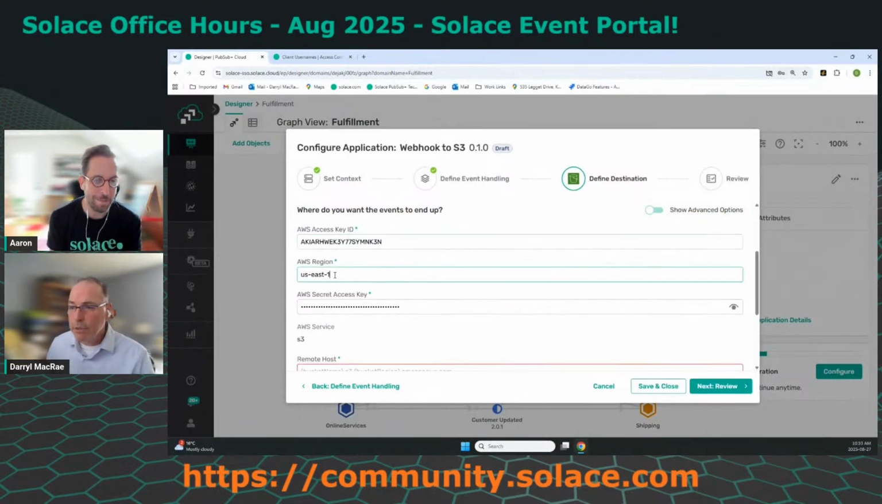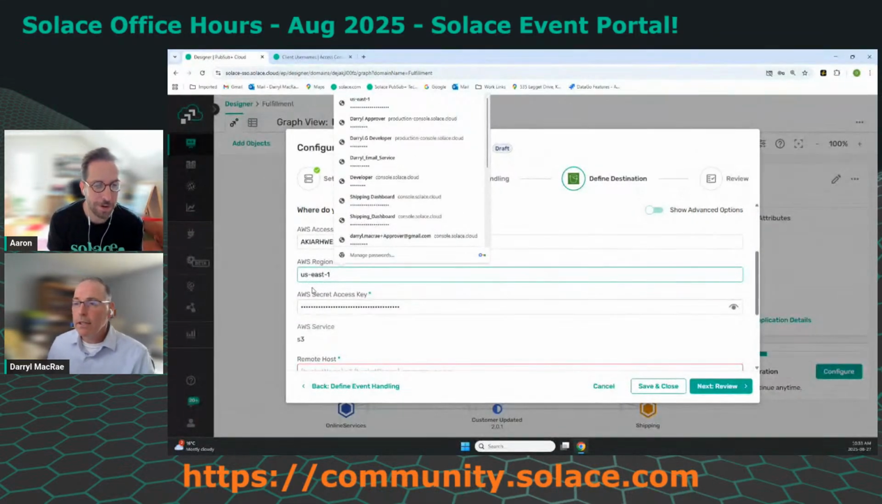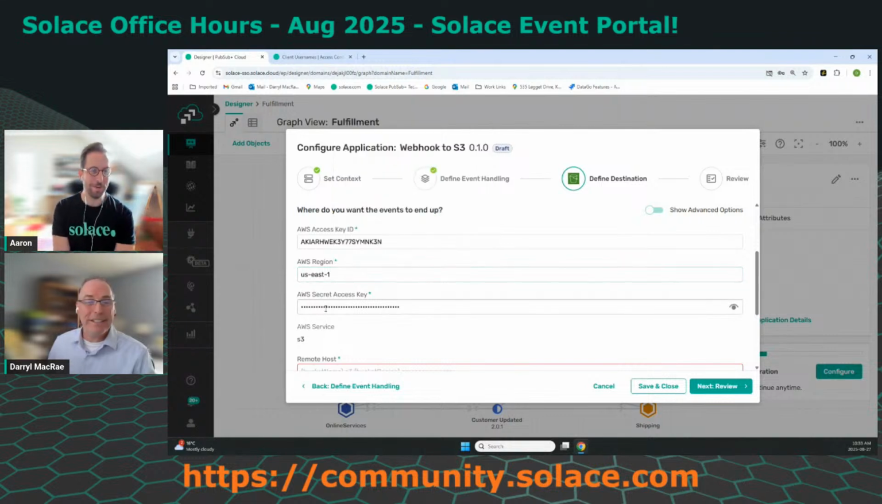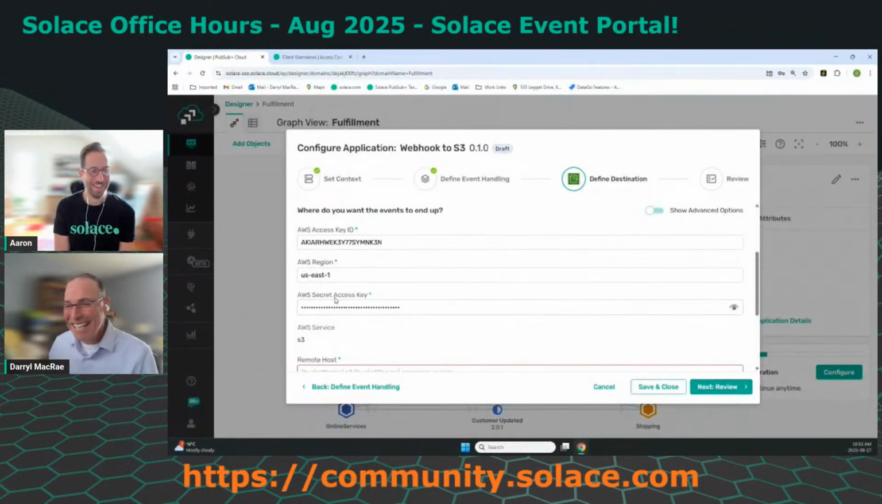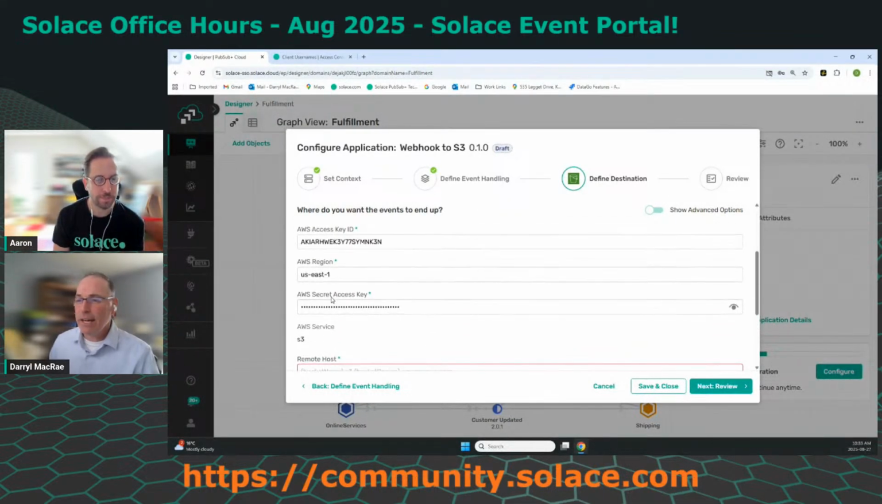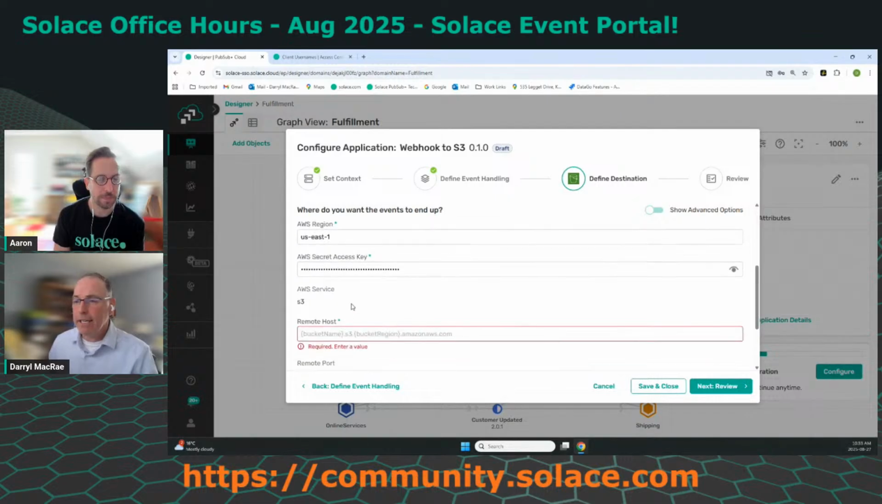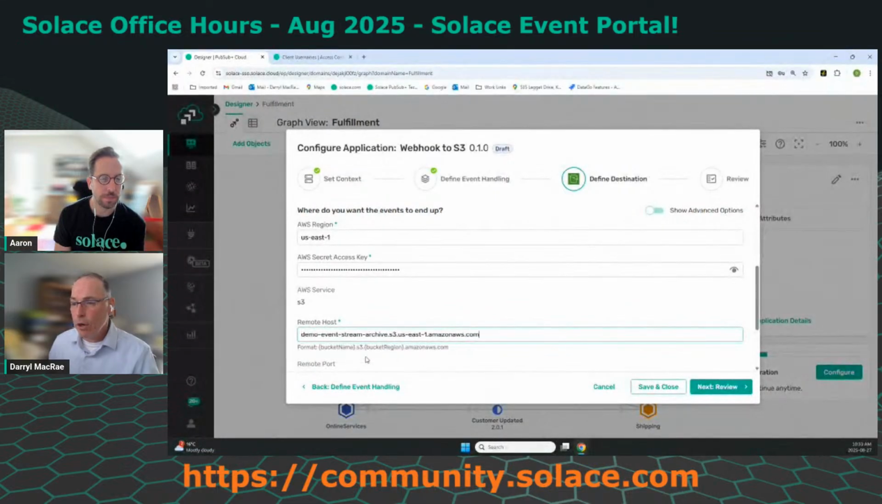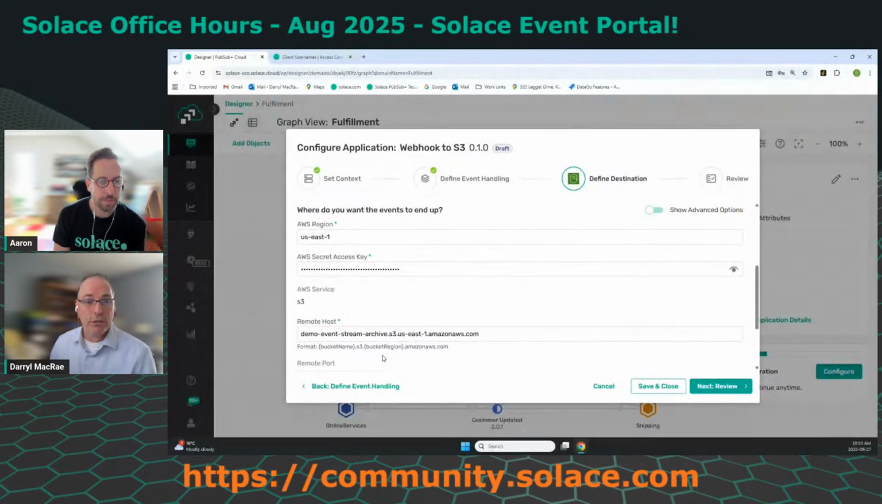I actually typed this in. I can't blur that out, so don't. Oh, you got your secret. Oh, that's okay. The secret is obviously a bit longer and a bit more secret. And so the region, the AWS key. These are all things that you would expect you'd need if you're pushing stuff to an S3 bucket. And then the remote host. This is almost like the directory in the S3 bucket, or the file, that these messages will go to and get posted.